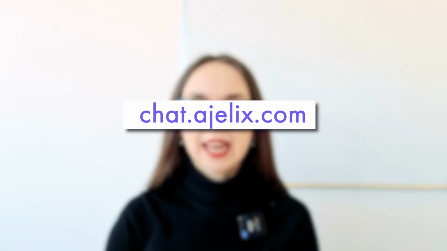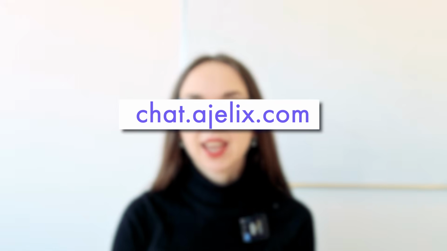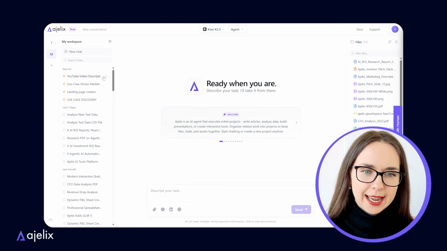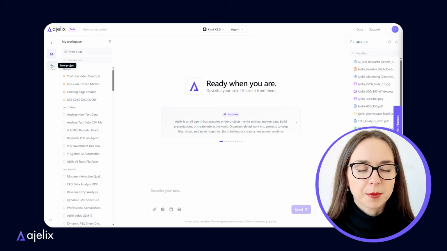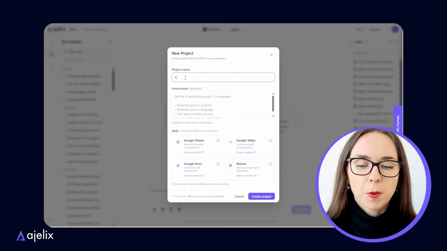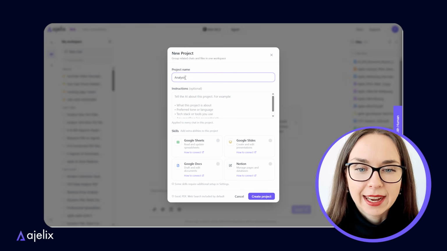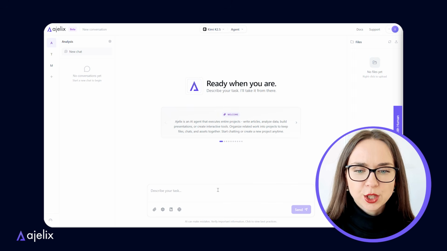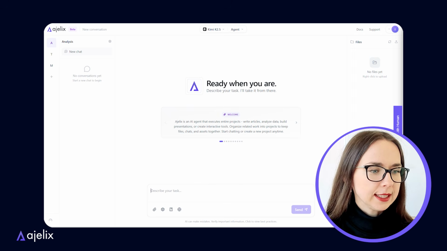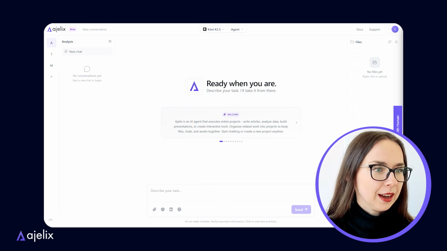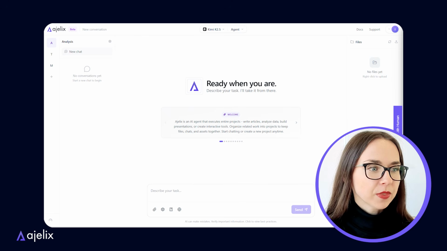To start using AI for analysis tasks, first you have to go to chat.ajelix.com. This is the AI agent we're going to use for this use case. This is how the interface looks. The first thing I'm going to start with is creating a new project that will be dedicated only for analysis tasks.